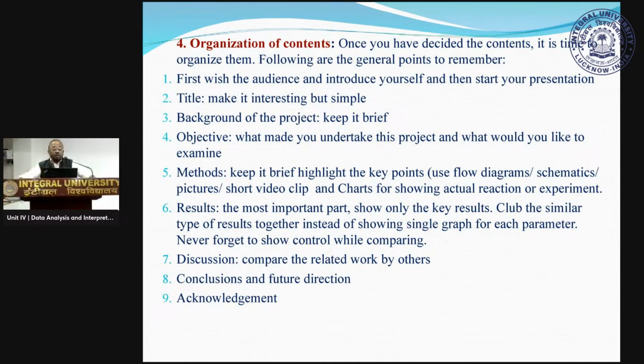Organizing the contents: once you have decided the contents, it is time to organize them. Following are the general points to remember. First, reach the audience and introduce yourself, and then start your presentation. Then make it interesting but simple. Start with the title of the research paper or research article which you are going to present in a conference.